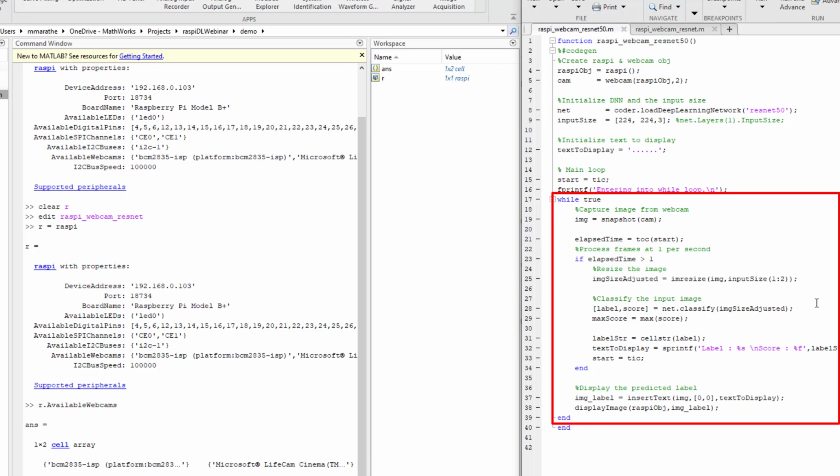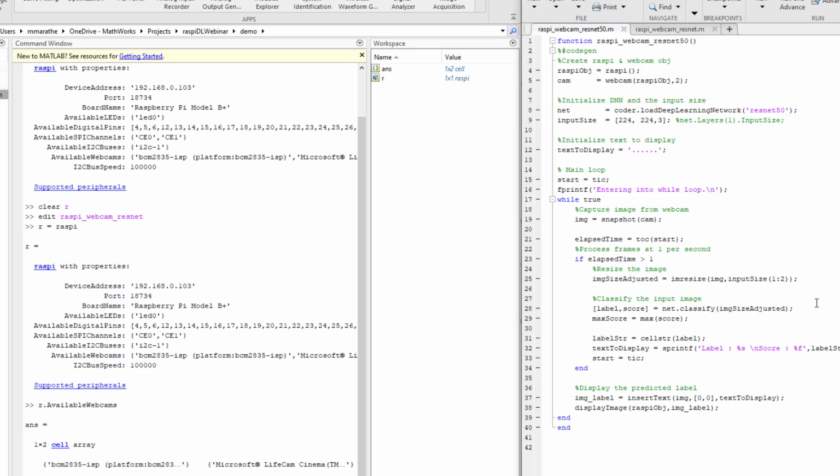Here, we'll be continuously taking snapshots using the webcam, resizing the image according to the neural network's input size requirements, classifying the image, and then assigning a label, which secures the maximum prediction score. The label, along with the prediction score, is overwritten on the image. All of this happens in a span of 1 second.